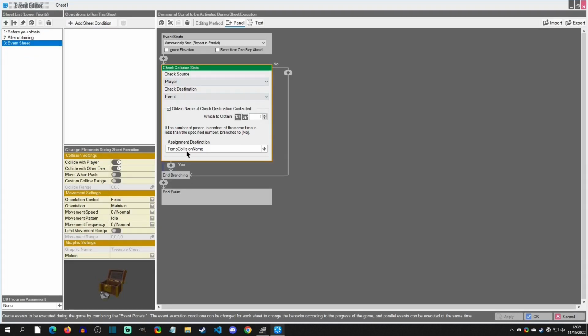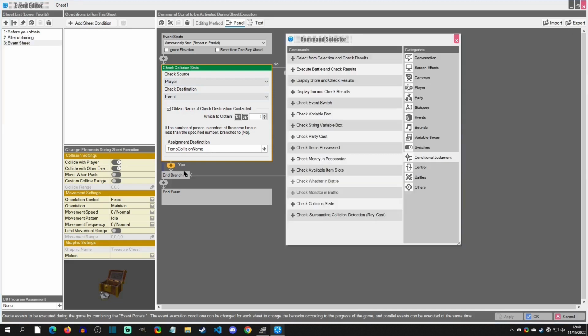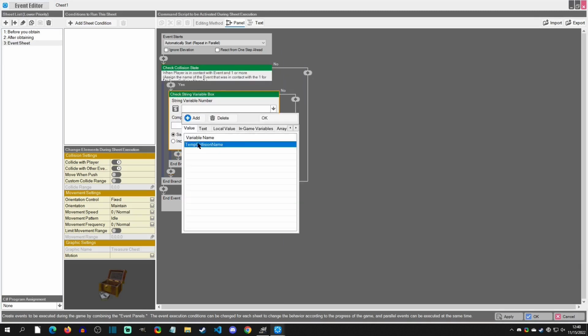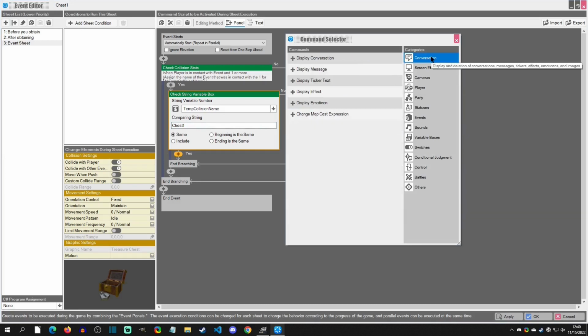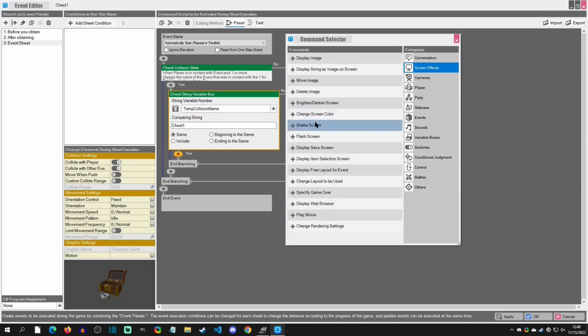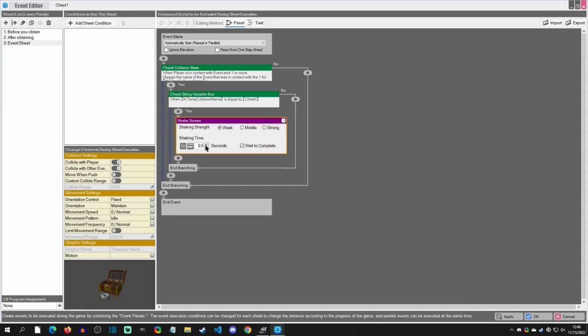And now what can we do with this? Well, now we can actually have more conditions based off the name. So let's just say that we want to do a conditional of a string variable. We're going to compare this temp collision name and see if it is in fact chest 1. If it is chest 1, then let's just do a screen shake here, just a little bit, and wait, that's fine right there. So if it's chest 1, it's going to screen shake.